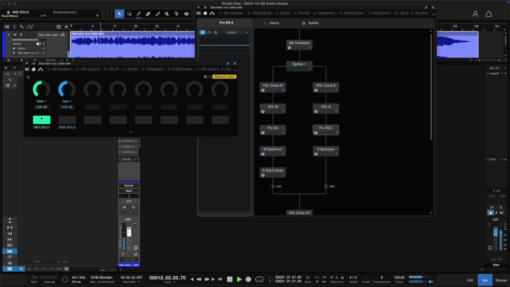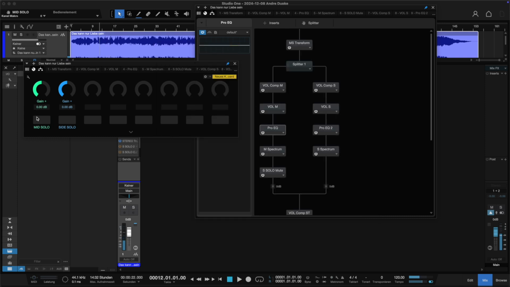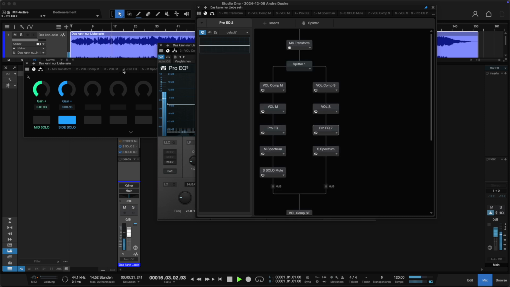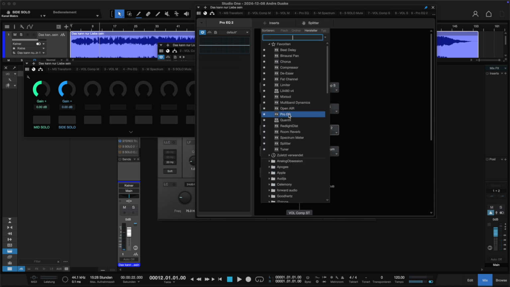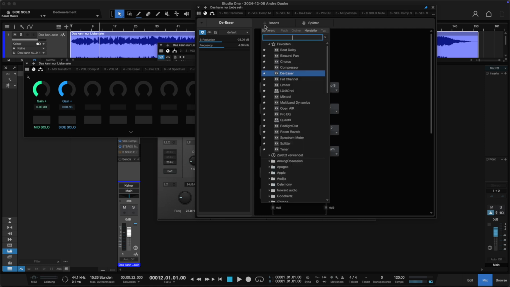So now we have an EQ just for the mid channel and one just for the side channel. And of course, the same thing could be done with, for example, a de-esser here, just for the mono, for the mid channel, like here, or you could add a compressor.